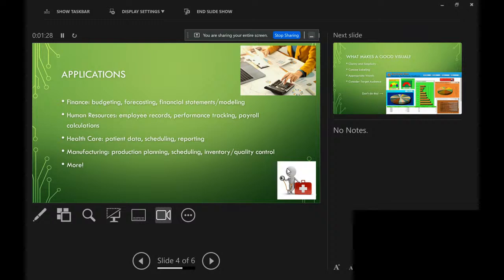In terms of applications, there's a bunch. These are just a few of them. For finance, you can budget, do forecasting, write up financial statements and modeling. For human resources, you can check through employee records, performance tracking, payroll calculations. Healthcare, they have patient data, scheduling, and reporting. Manufacturing has production planning, inventory and quality control, and so on and so forth. There's like a million industries that use Excel.